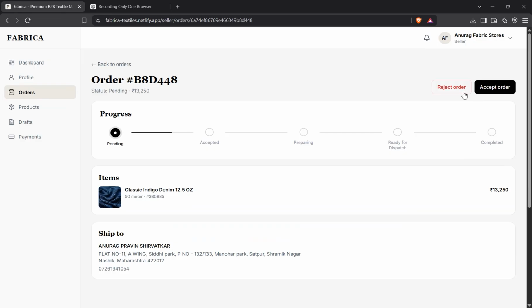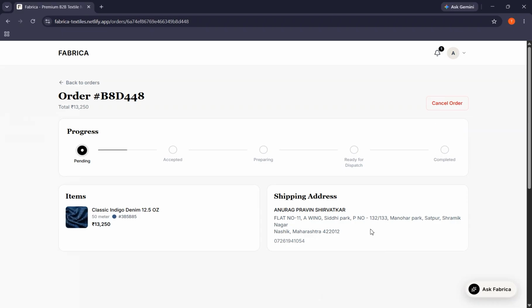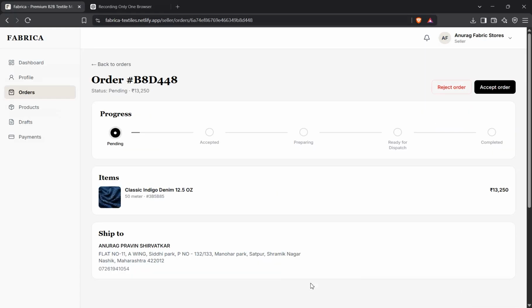Here we can just accept the order or reject it. So if the order is not rejected or accepted by the seller, the buyer can still cancel it, but we won't be doing that. We will simply accept the order.